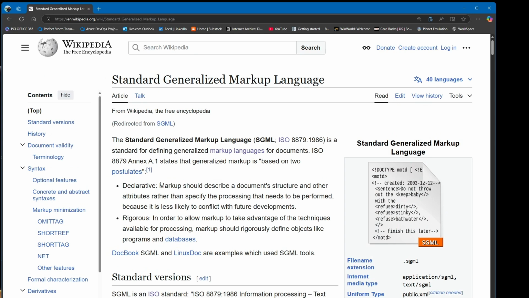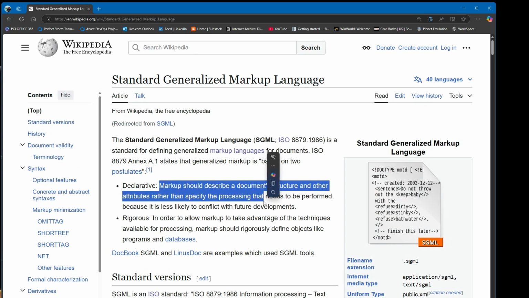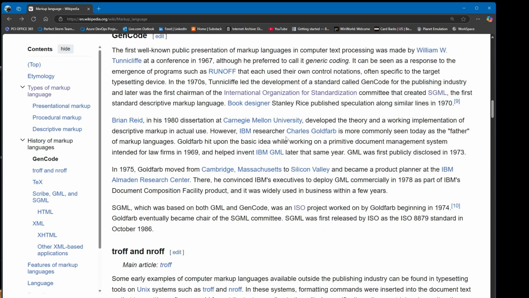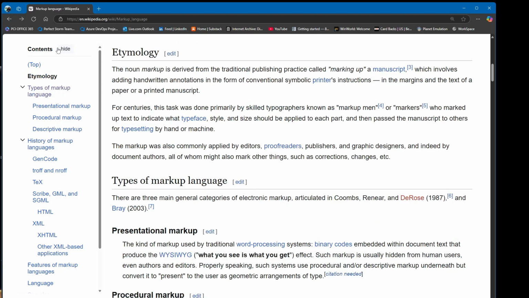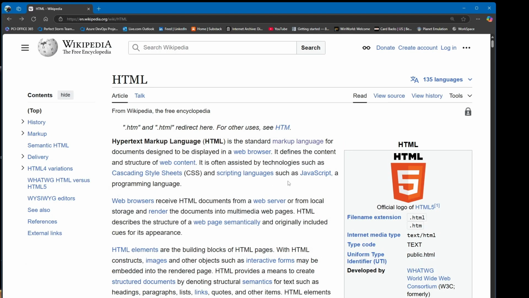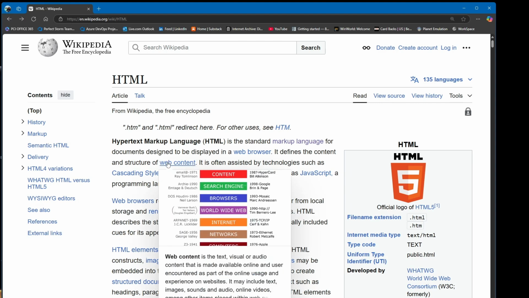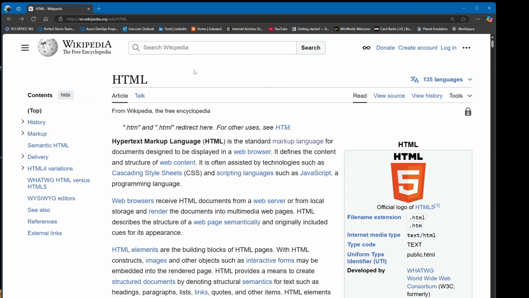These are all declared markup languages in their standards. They're not a programming language. They're a formatting or markup language. That's what they are, and that's what HTML is. It's just a markup or formatting language, specifically for web browsers, specifically for web content. That's what it is.